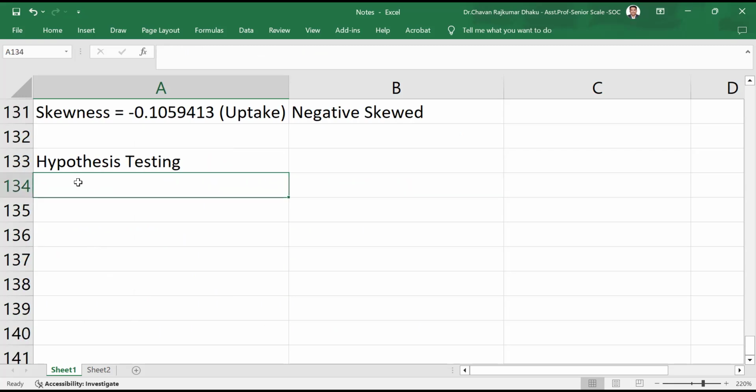When we talk about hypothesis testing, let's imagine, for example, I'm writing one statement here. If you want to compare any difference, or any kind of significant difference, in the mean of the two components.